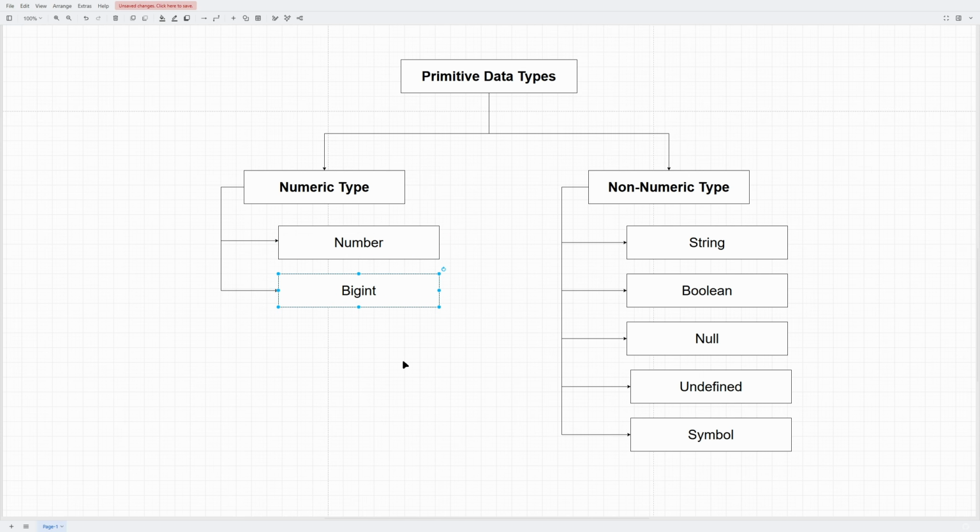Then we have the BigInt. BigInt is basically a data type that represents a large integer. Then we have the non-numeric data types. In the non-numeric data types, we have the strings. The strings are basically the text.